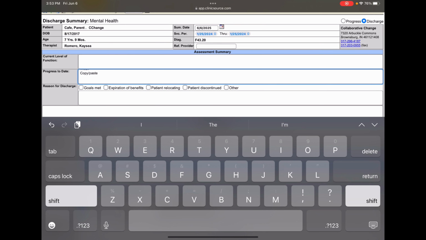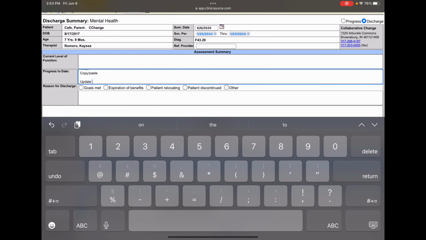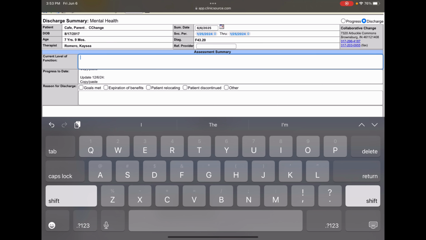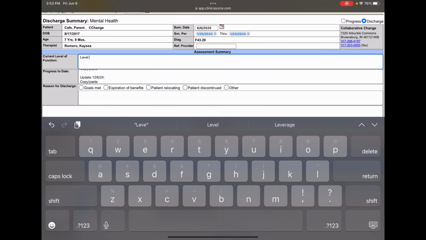And then under that, update from, say I did one in December, 12/6/24, copy paste my update from that point in time. And then this is current level of function and progress, discharge.